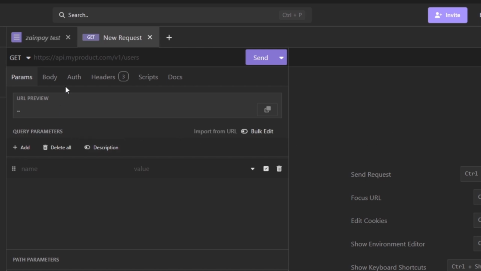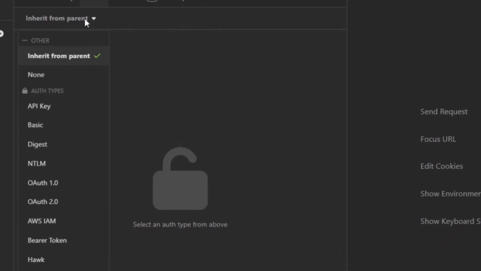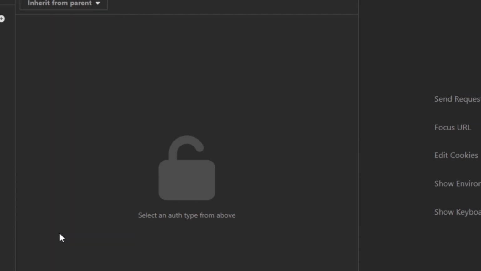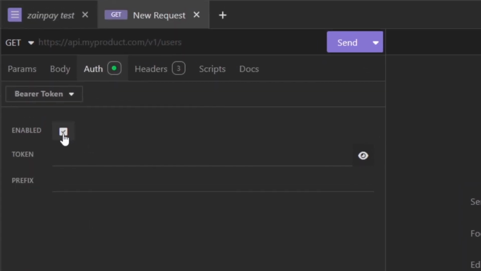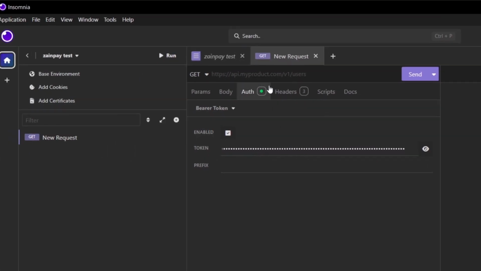So what I will do next is configure my auth and go to the auth tab and click here. We need to find bearer token. Click on bearer token. Make sure this label is checked, and here we add our public API key. So I'll paste it here. Let's first test whether our API is working by getting the Zainboxes that we have for this account.